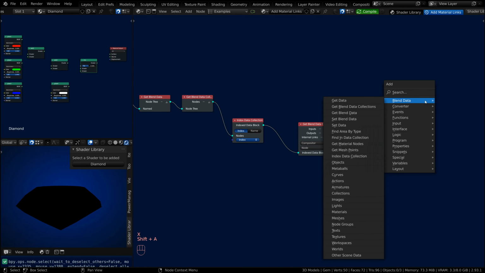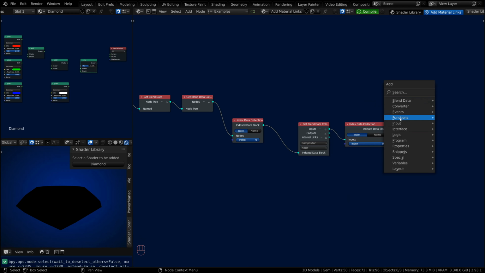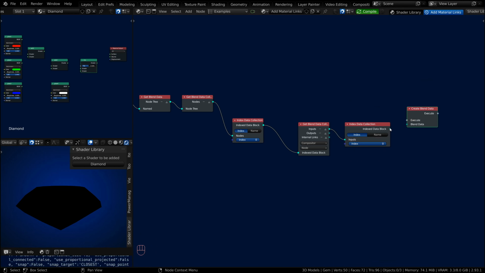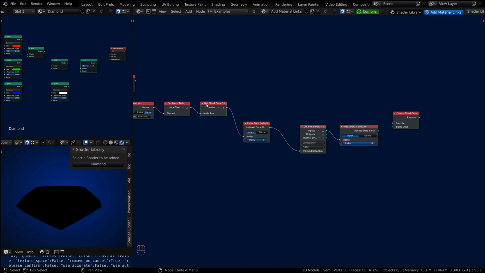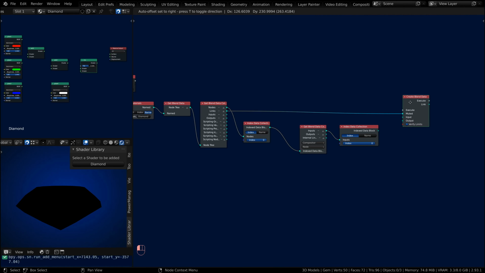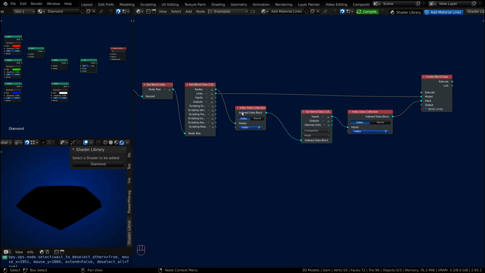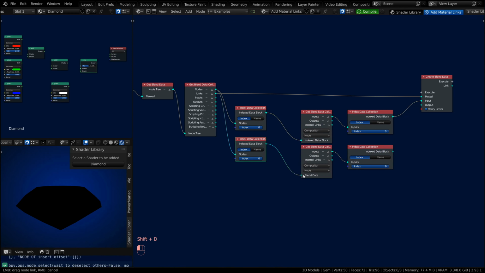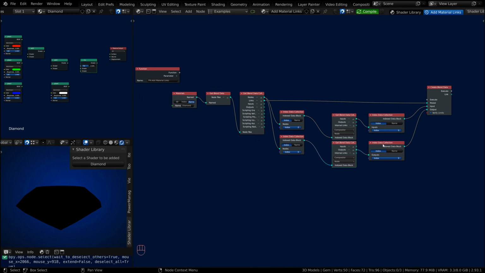And let's do a new create blend data. So under functions, create blend data, to do it off of the links themselves. So hit Control H. Tie in these links. And then we can set this as the input. Now, equally, we can do another index data collection and duplicate this down. And instead of connecting for inputs, we can connect for outputs. We don't really care about the index itself because we're going to be accessing all of this once we make our function.